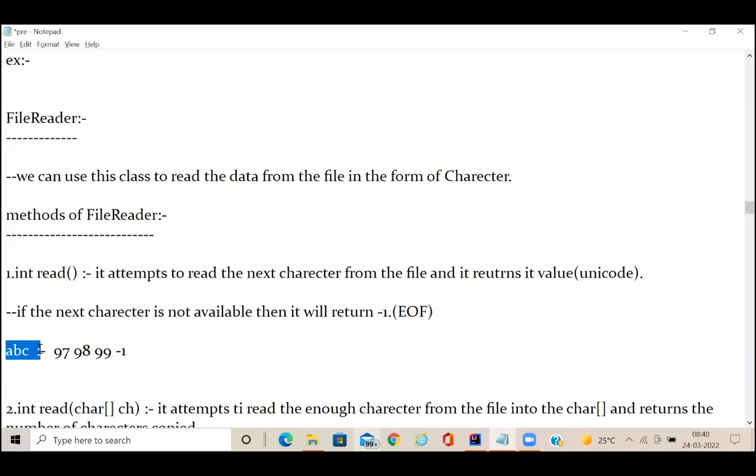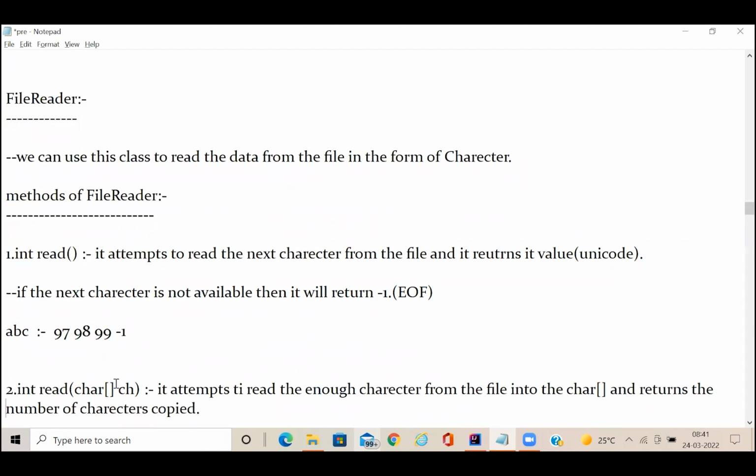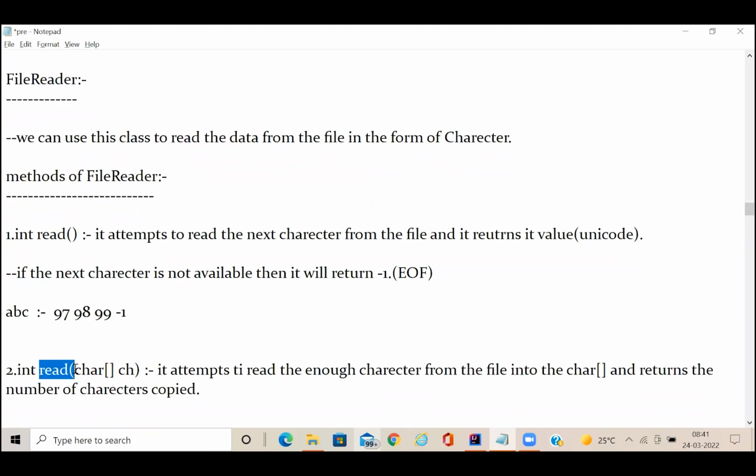So if you have ABC in the file and you try to read, it will return 97, 98. And if it reaches the last character of the file, or the end of the file, it will return -1. So essentially, if you read it repeatedly, it will work like this: first 97, 98, 99 and then -1. There is another method: if you want to read, you need to pass a character array. It attempts to read enough characters from the file into the char array and returns the number of characters copied.